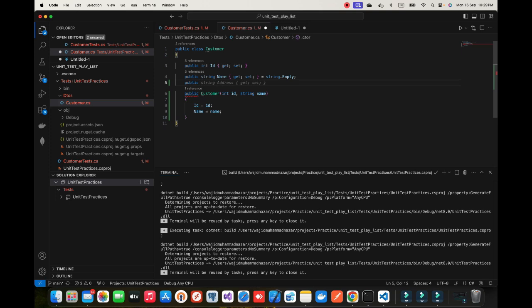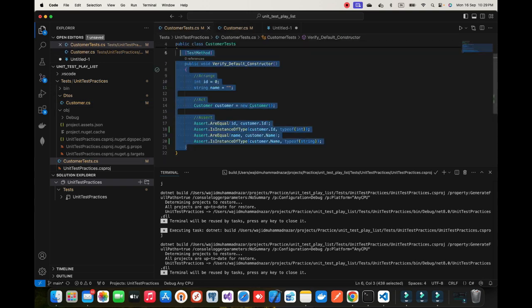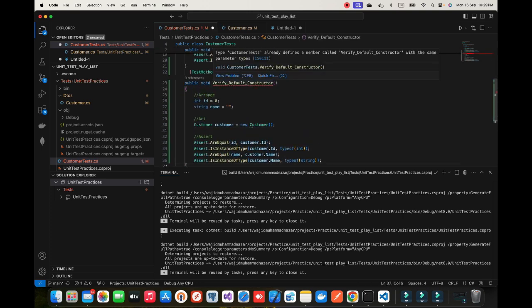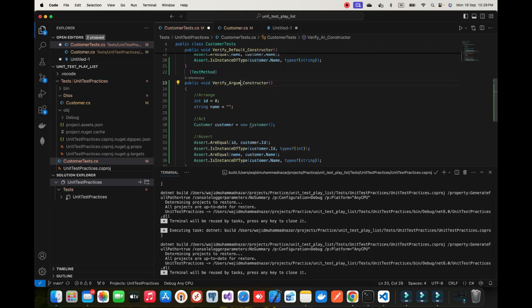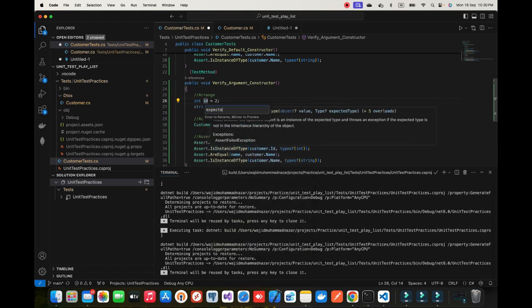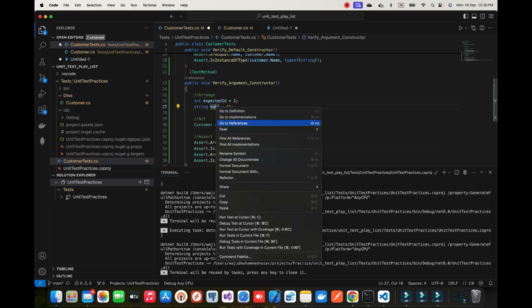We will do public customer, because I don't want to remove the previous test method. For the new one, for the argument constructor, we will copy the same test method and make the changes. Instead of calling the name verify default, we will say verify argument constructor, and then we will assign the actual value to the variable. Instead of ID, we can rename it to expected ID, because we are going to compare it to the expected value. And the same thing we will do for the name.